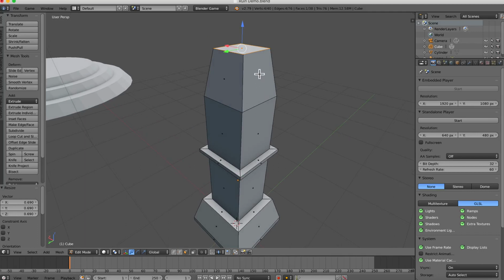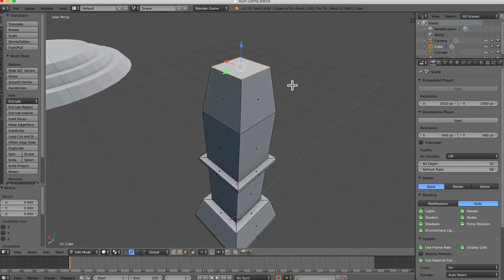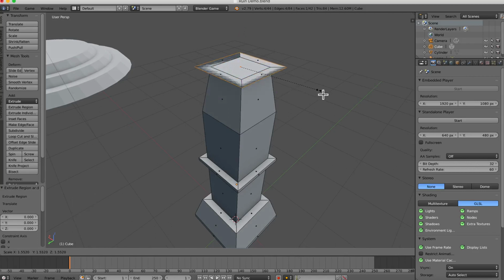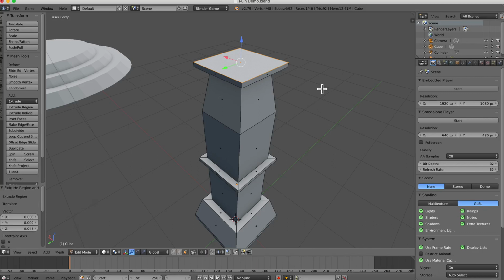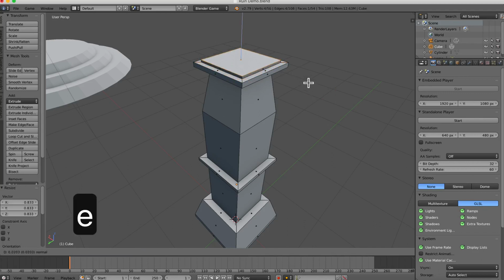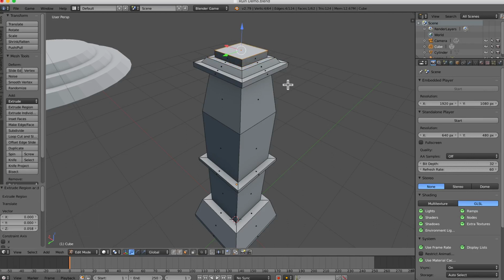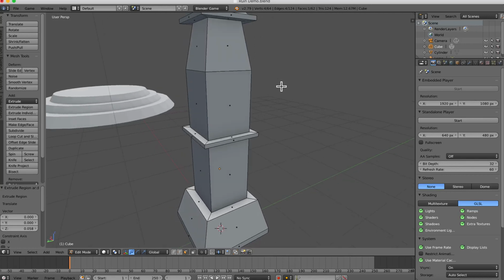Okay, so to finish this off, I'm going to do a sort of a top cap here. So again, I'm going to press E to extrude, right mouse click, S to scale, and I'm just going to go ahead and go through here a little bit faster now. Hopefully you get the idea. And I'll just kind of vary things a little bit. Okay, so that looks pretty good.